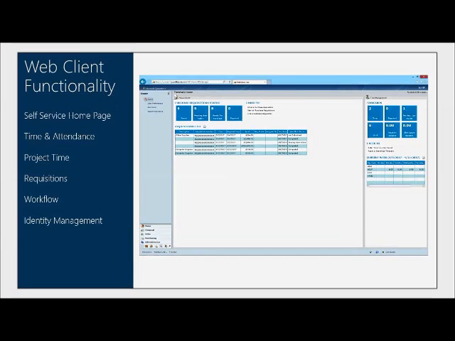With GP 2013 R2 release, a number of new modules have been added to the web client.